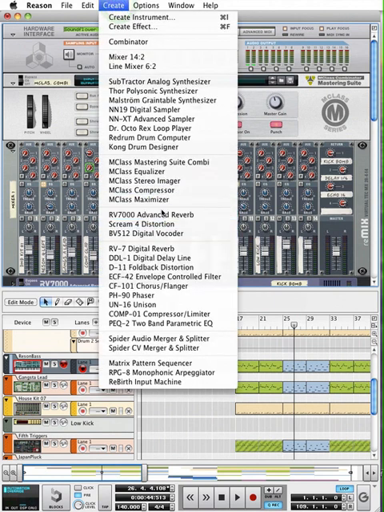Just below that, we'll find some advanced effects processing. These are sort of the meat and potato effects, which we'll be looking at. We have the Spider devices, which allow us to merge and split both audio and control voltage messages.